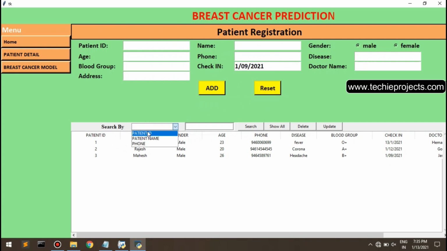Now you can search from the patient ID. Like I'm just searching one patient name, Yash. Then click on the search button, and if you click on show all, then it will fetch all those details. You can also search from the phone number. I'm just entering my phone number and clicking on the search button, then it will search it.